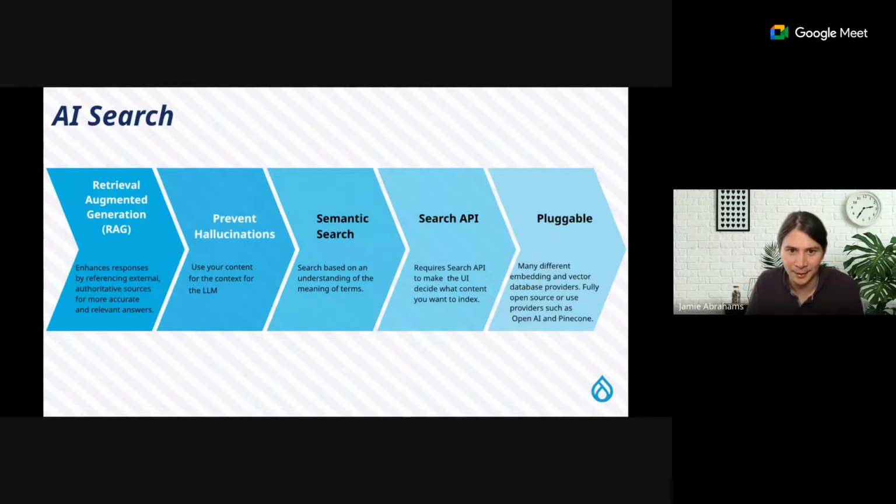It works with Search API, which is common in Drupal. It's the main primary way that we handle search. It's fully integrated with that and fully pluggable, like we have with the AI module. All of the different data sources can be a variety of different providers. We're not locked into any one.